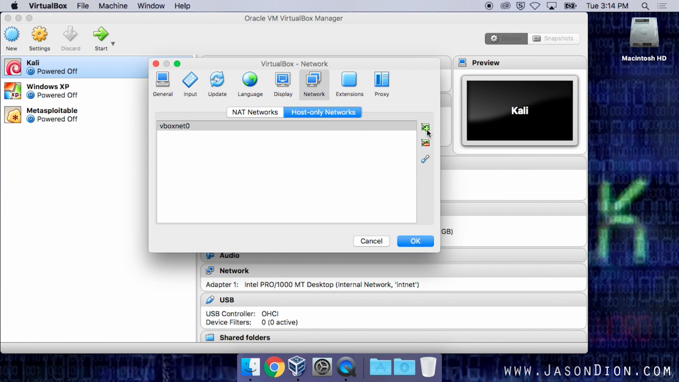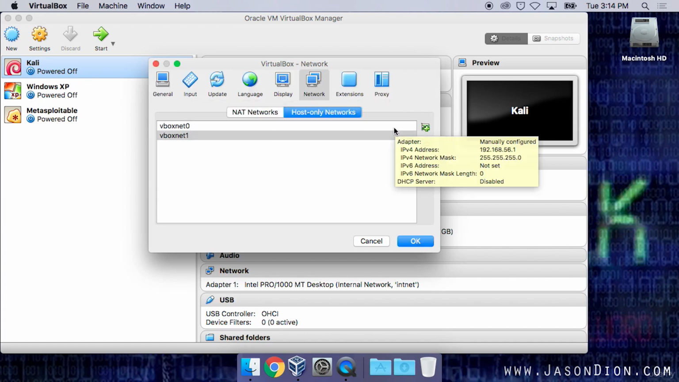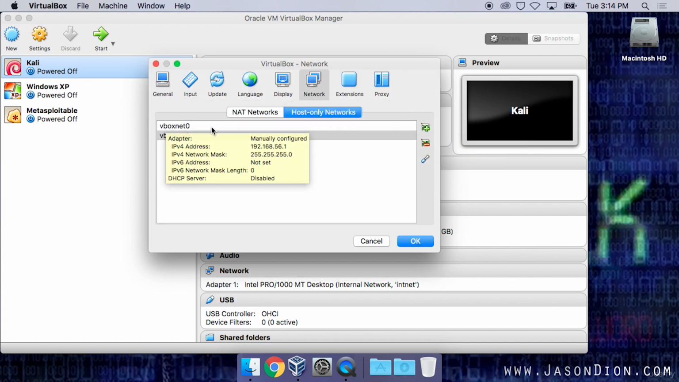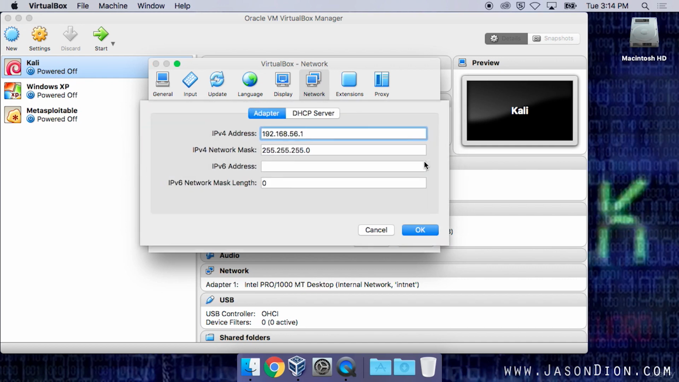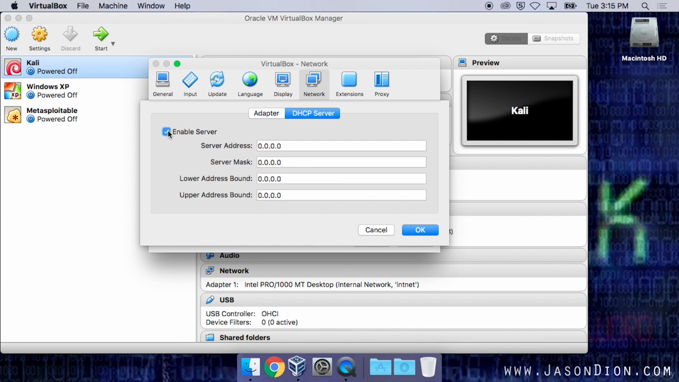We're going to click on the adapter to add with the plus sign, and you'll see you now have VirtualBox Net 0. We're then going to click on the screwdriver icon, which is going to allow us to configure it, and it has by default 192.168.56.1. That's fine, we can use that, but we do want to set up a DHCP server, so we'll click on that and say Enable Server.